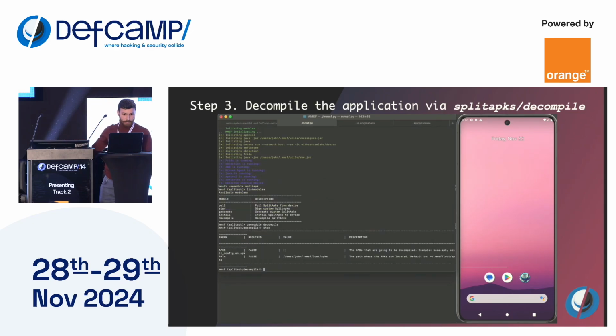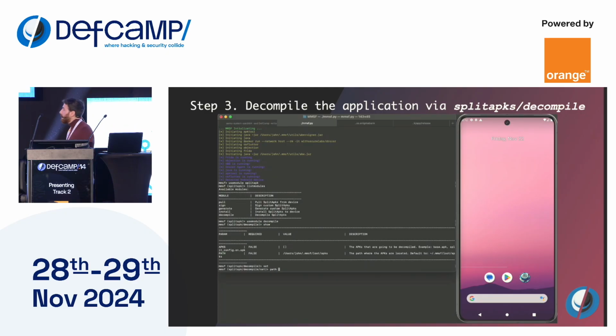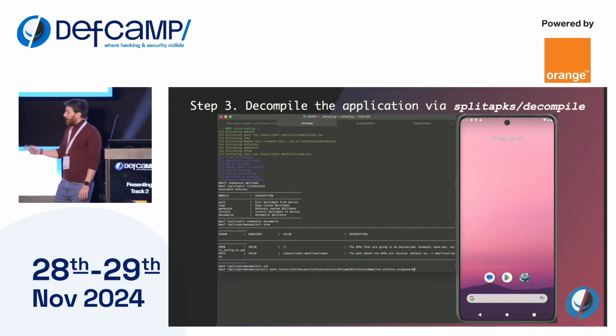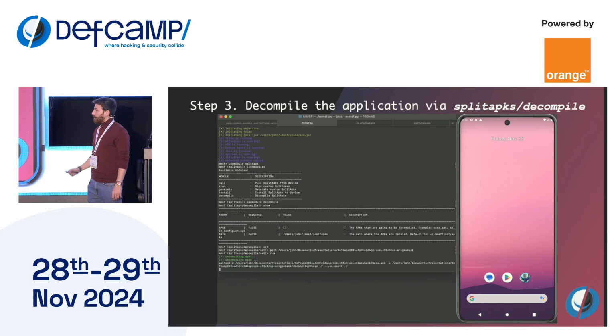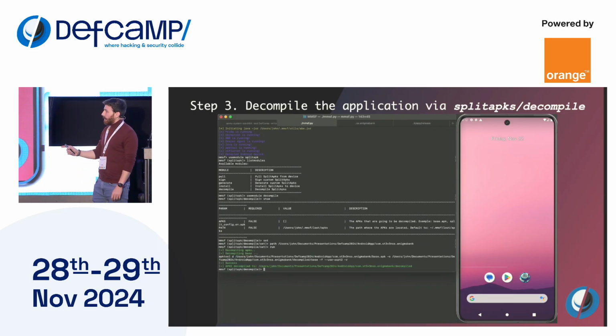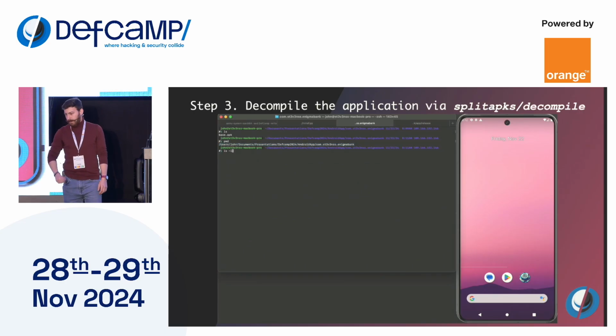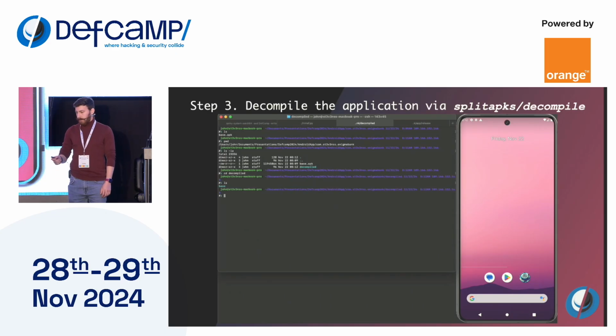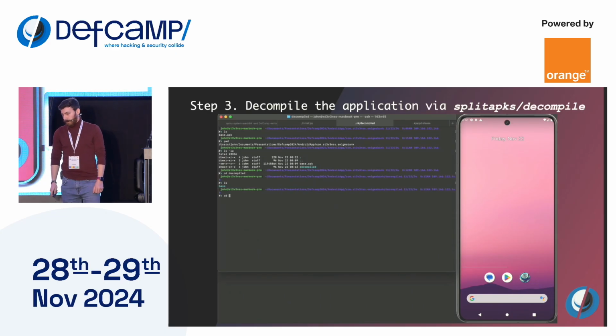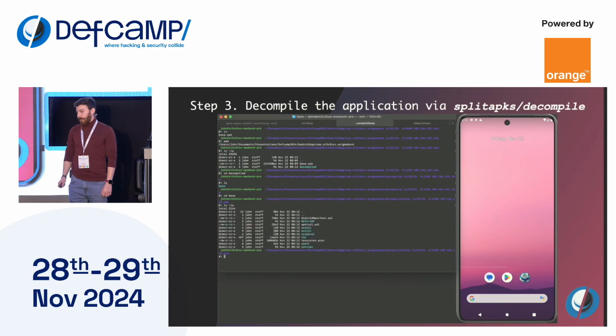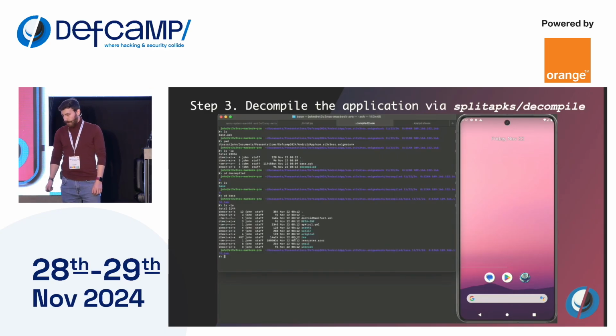We've just moved to the decompile part. I'm using the split APK module decompile, where the previous APK was stored, and I'm only setting the path. I've extracted the APKs. Let's see if it already decompiled the APKs. It successfully decompiled the application that I retrieved earlier. We see its content here.